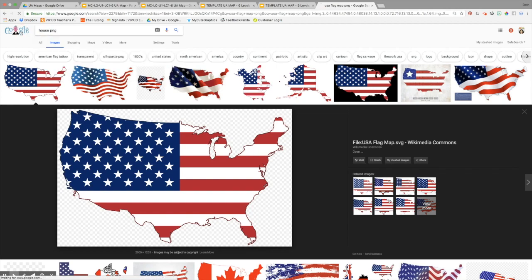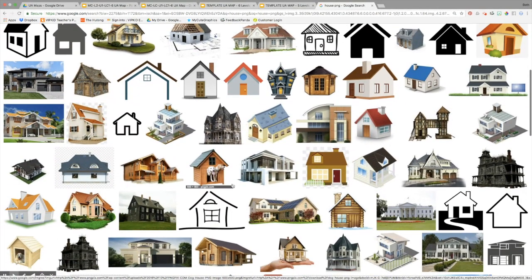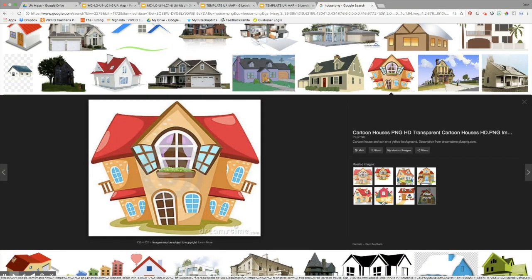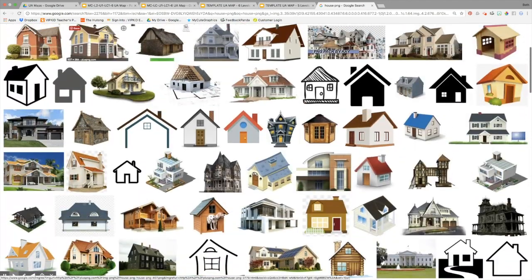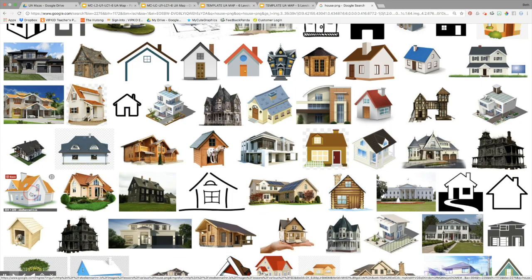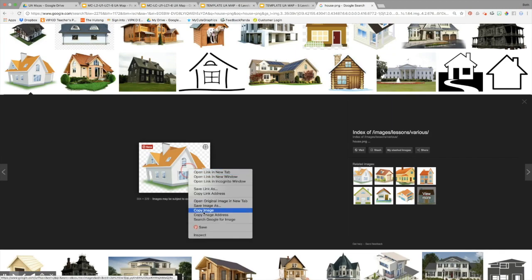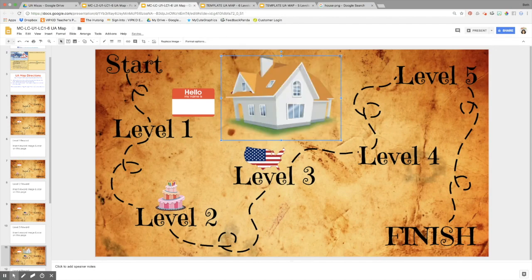I'm going to do house PNG, and I want a small one that's cute, maybe colorful since the map itself is that kind of orangey brown color. Let's see, is that cute? It's got a watermark and it's not PNG, so that's not going to work. We might have to go with just a plain looking one. Oh, let's see what this looks like. Oh, that might work. It's a little blurry, but it's going to be super small, so I'm not super concerned about that. Go here, paste it in.